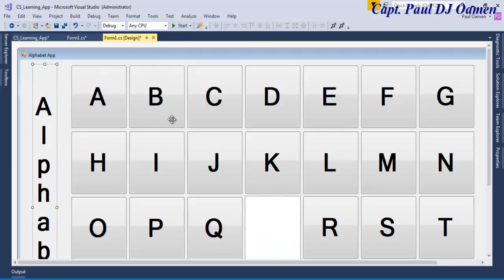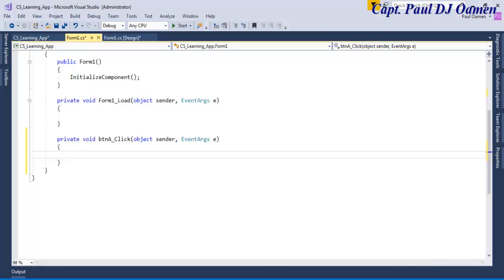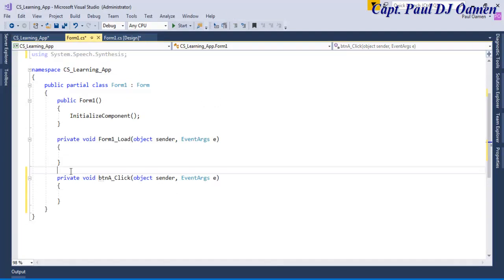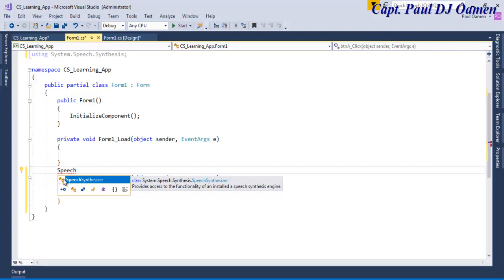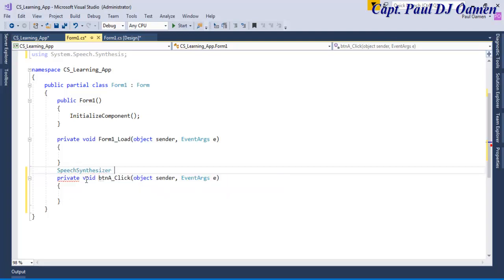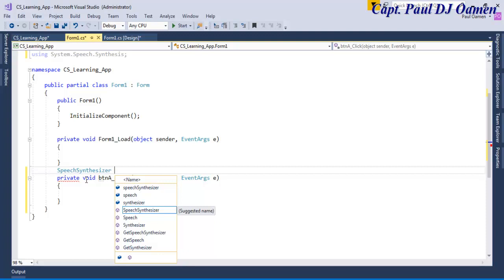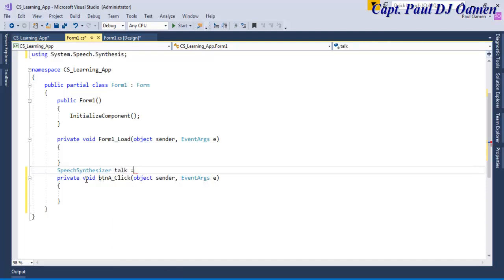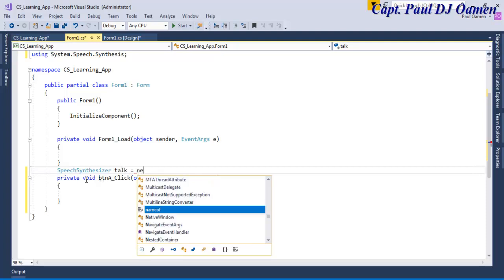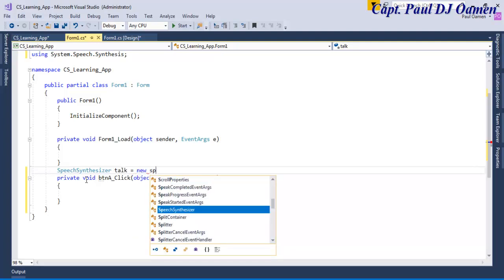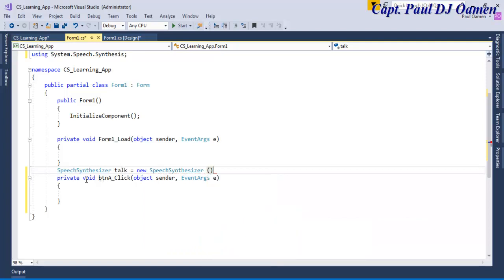Now the next thing we need to do is let's double click on A, and right above the letter A I'm going to create an object. So I'll call that, let's say, SpeechSynthesizer. Let's give it a name. I'm going to call it talk equals new SpeechSynthesizer. Okay, right.